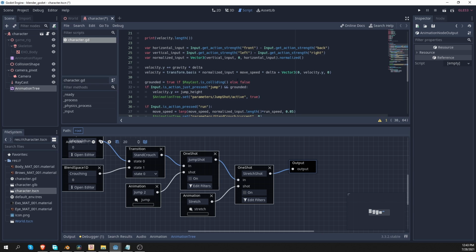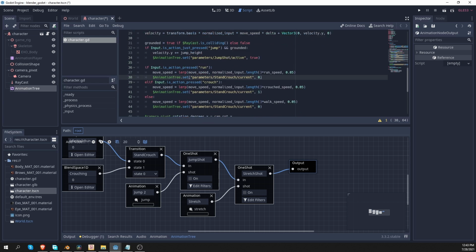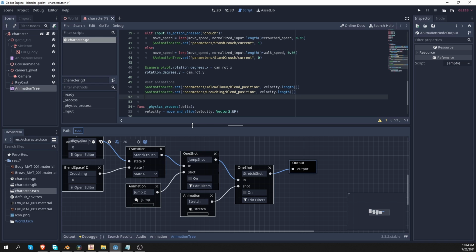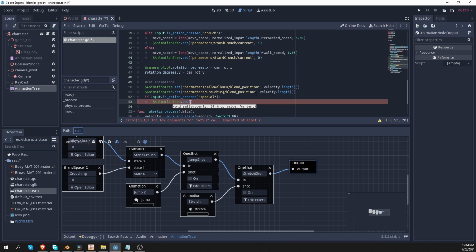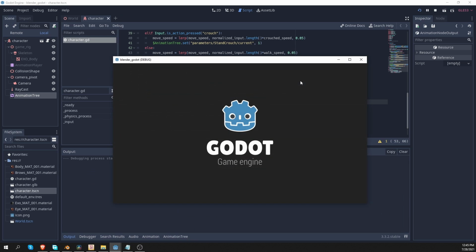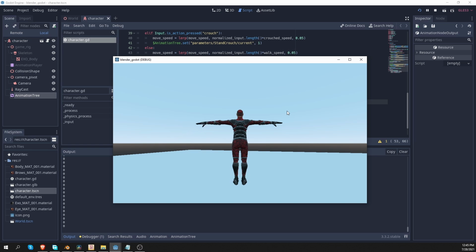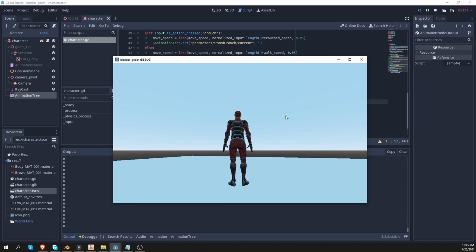And now in the script, inside the process function somewhere, at the end, for example, I'll add another if statement. If Input.is_action_pressed special, then animation tree dot set parameters stretch shot active true. Let's give it a try. Now, if I press Q, my character goes into the default pose and plays this stretching animation.